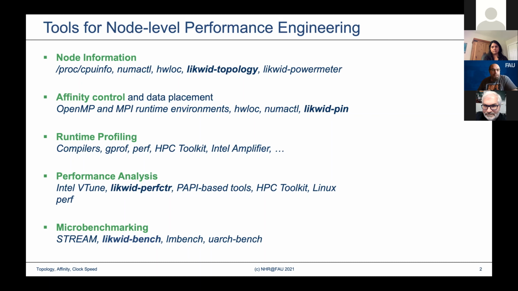The last section is micro benchmarking. There we have the stream benchmark, which is used by everybody to measure the memory bandwidth. In LIKWID, we have LIKWID Bench, which is a more low-level approach to these kernels like memory copy and stream and so on, but also LMbench, UArch Bench, and so on.